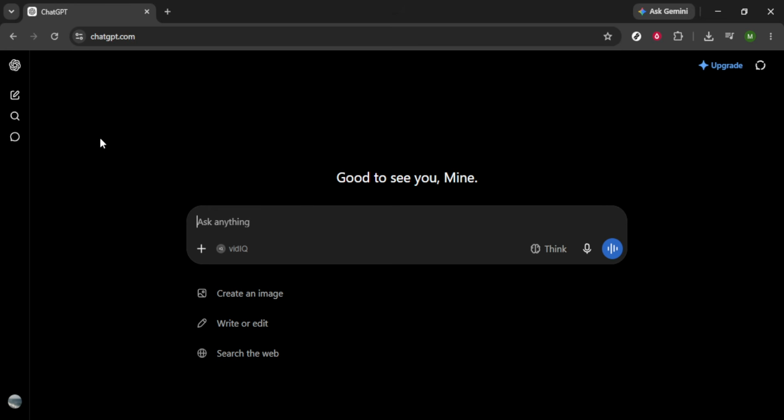So how do you turn on this nifty feature? It's actually quite simple. Just head to the top right corner of your screen and look for the toggle that allows you to activate temporary chat. Once you flip that switch on, you're all set.